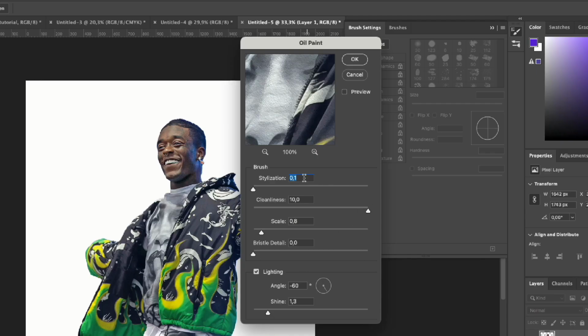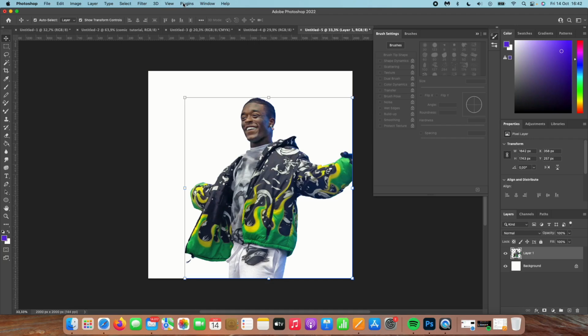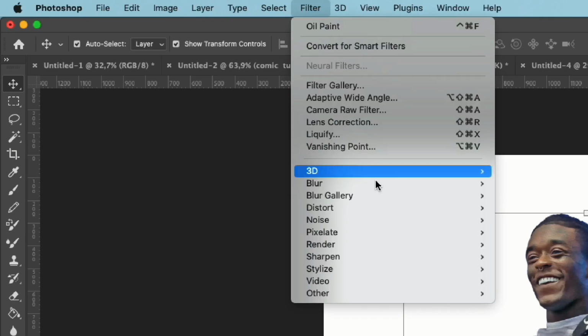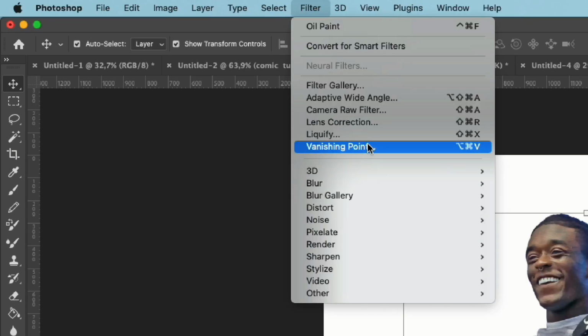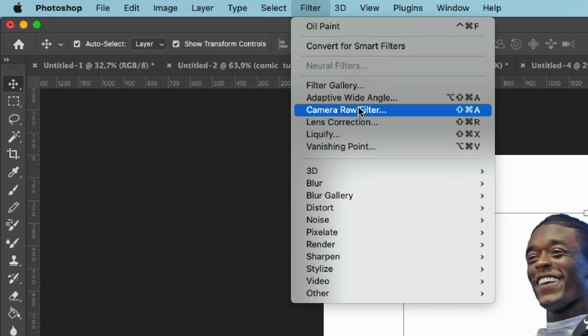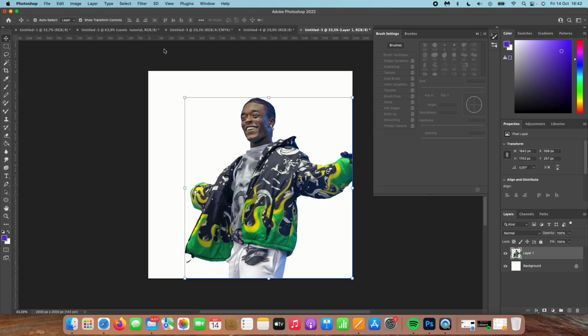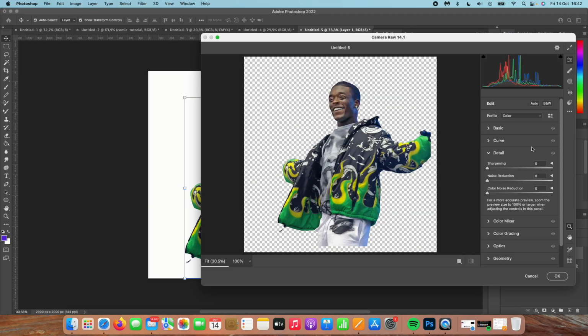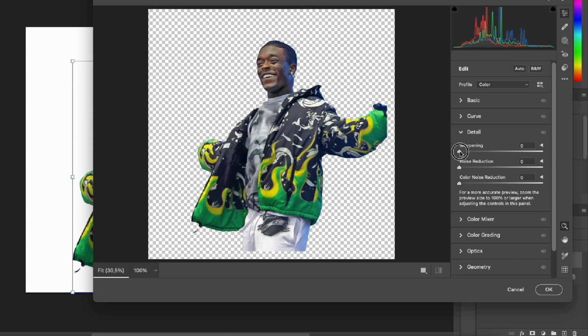Now go to filter, go to stylize and then to oil paint, and here use these exact measurements, so 0.1, 10, 0.8, 0.0. Now go to filter, go to camera raw filter, and here go to detail and put sharpening all the way to 150, noise reduction all the way to 100, and color noise reduction to 100 as well, and then press OK.